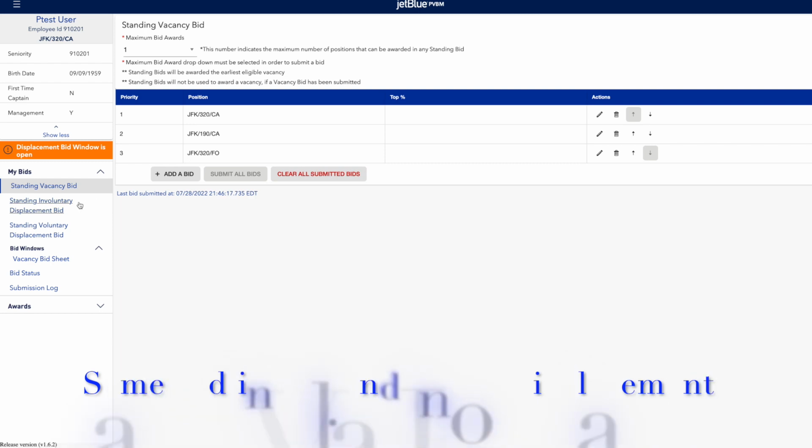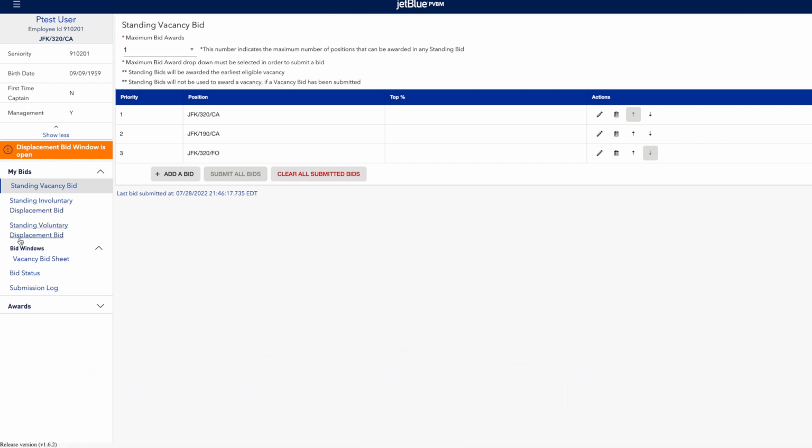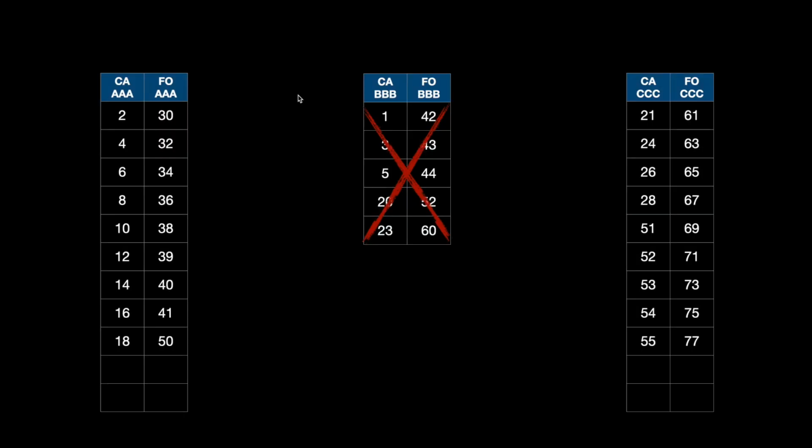Another common mistake we see is a misunderstanding between what involuntary displacement and what voluntary displacement is. So voluntary displacement happens in seniority order. In this case, let's assume that none of these pilots bid for a vacancy and it goes to displacement. Then first it's going to check bidder number 1. Did that bidder bid a voluntary displacement, yes or no? If it does, it'll read it and process it.